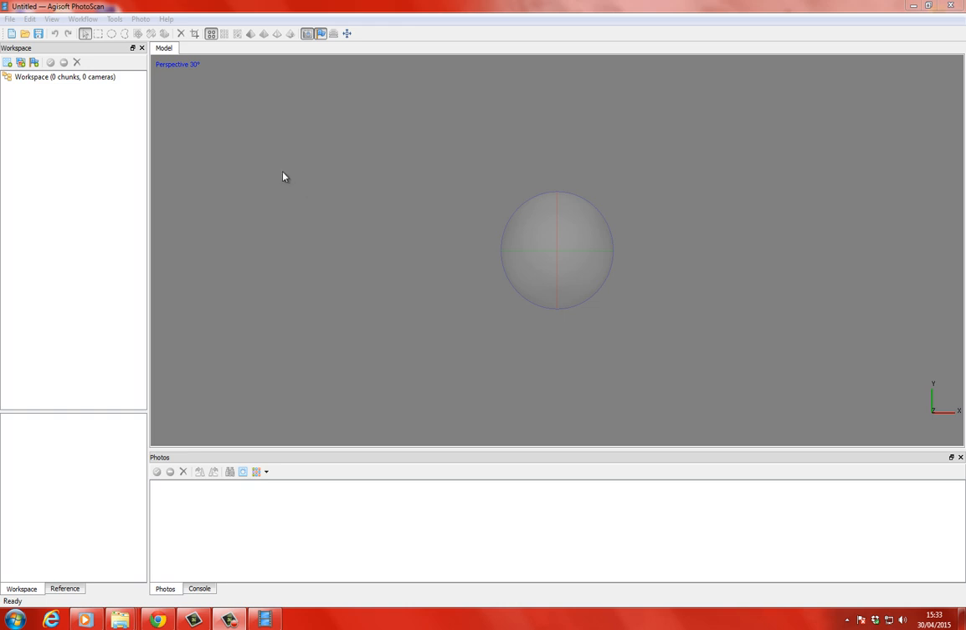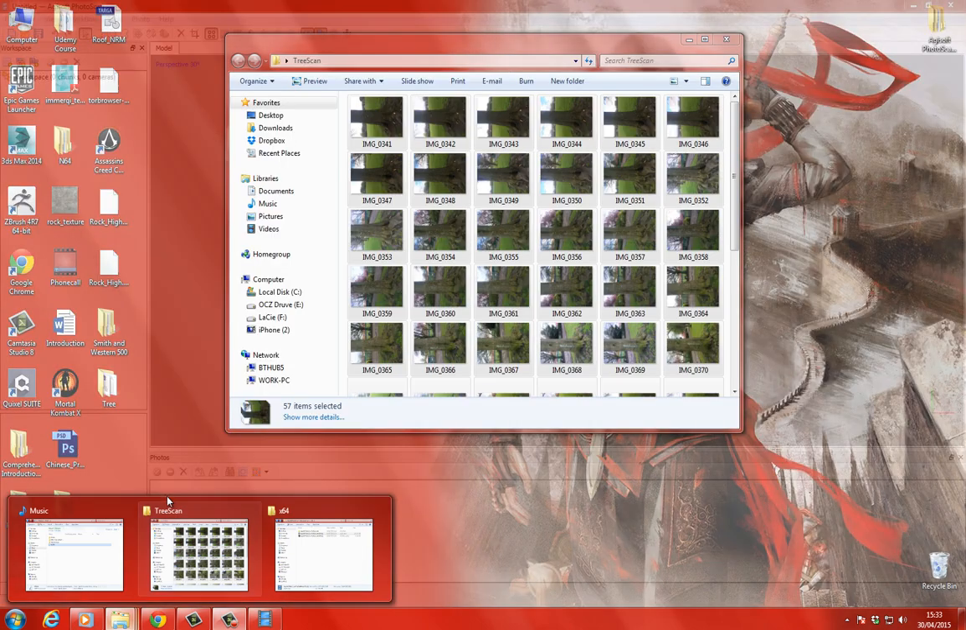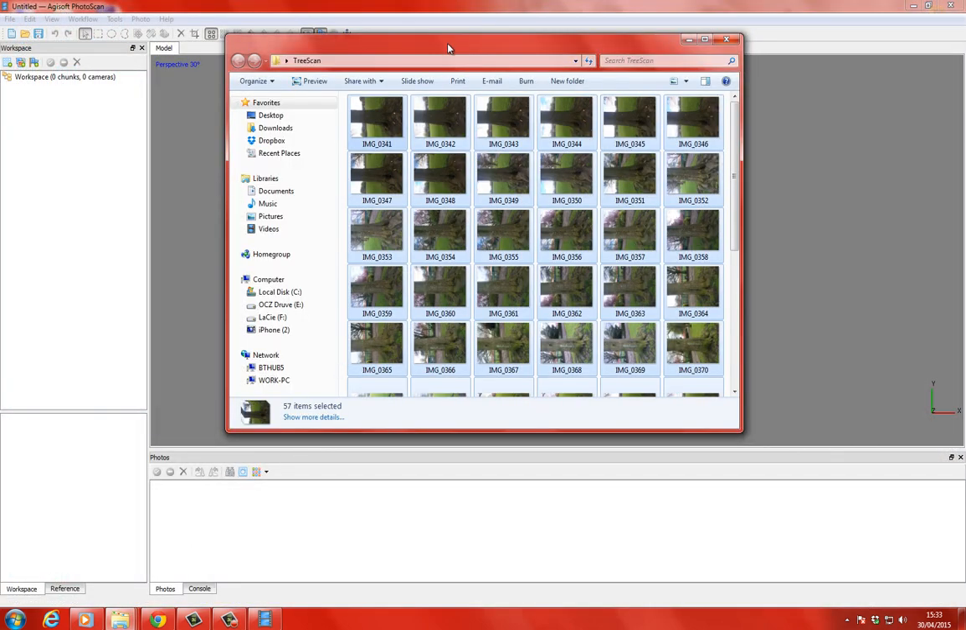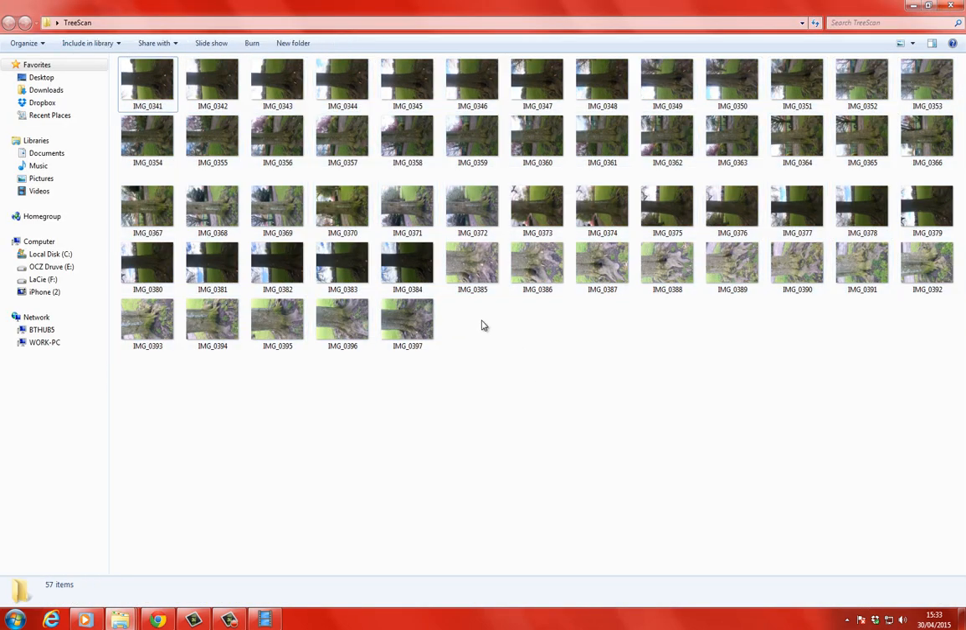Hello and welcome to this video where I'm going to show you the workflow of how to create 3D scan data and then put that scan data into a game engine. So first of all, let's just look at the images which I have here. I have taken some photos, and as we can see, these photos have been taken on my phone.